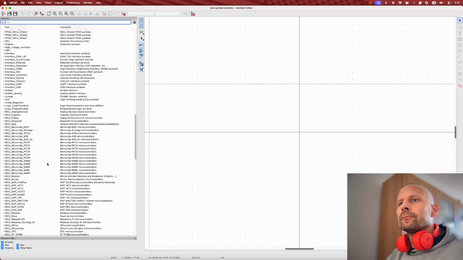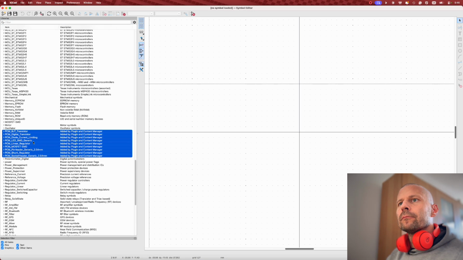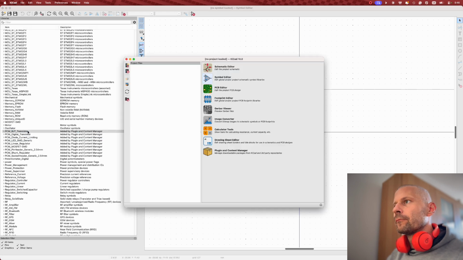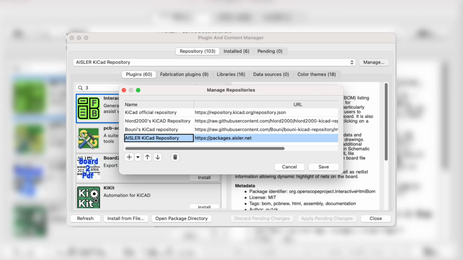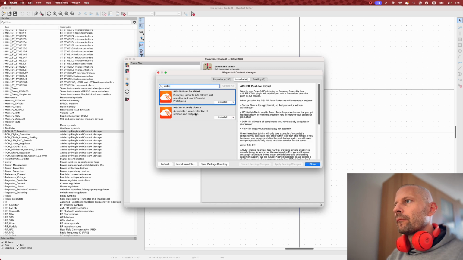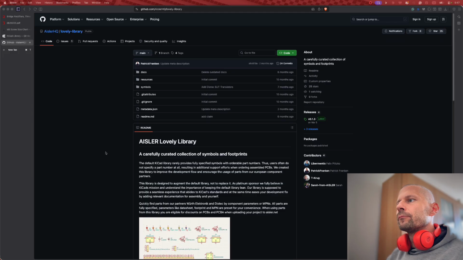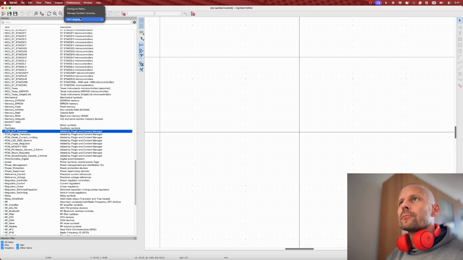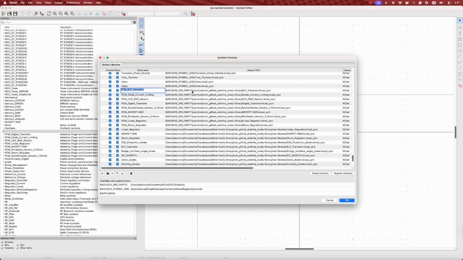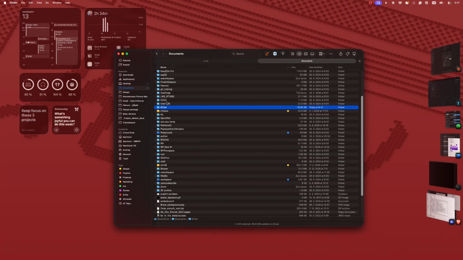I am using the official Isler Lovely library files. You can install them using the plugin and content manager from this special repository. Here is the GitHub repository with all the information there. You can check the path to the installed library files here in the symbol editor.